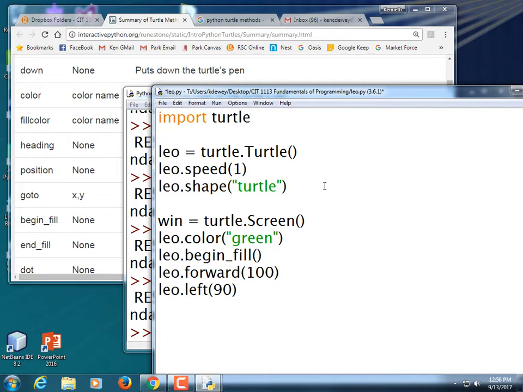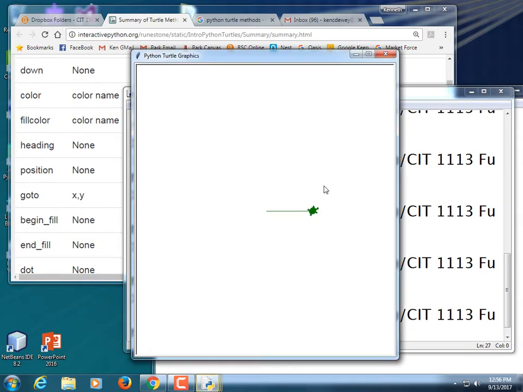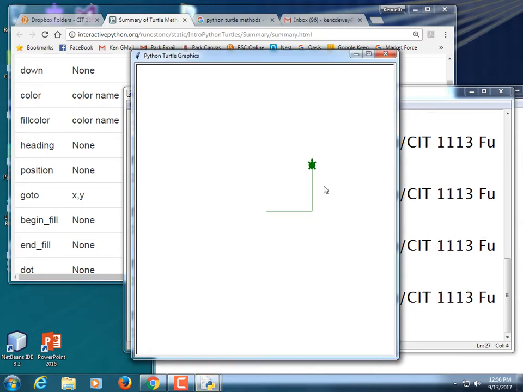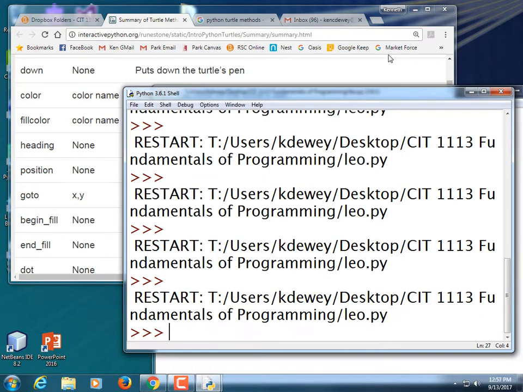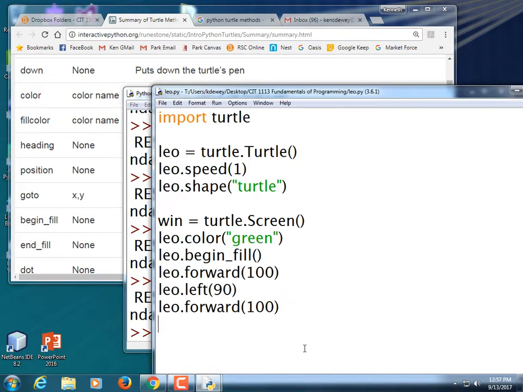All right, so we got left 90. So our turtle went over, turned left. Now we need to go up. Let's go up 100 again. So how are we going to go up? Forward. Okay, so now our turtle should go this way, take a right, and go up. So what do we need again? Okay, I want you guys to figure out how to get him all the way back to the beginning correctly. Okay, so a square. Yeah, I want a square.